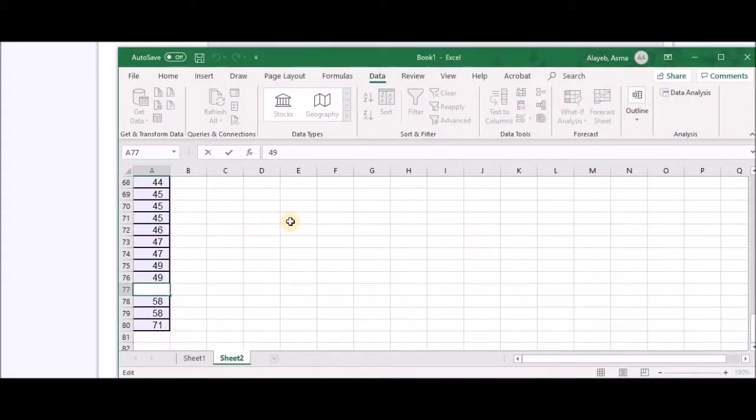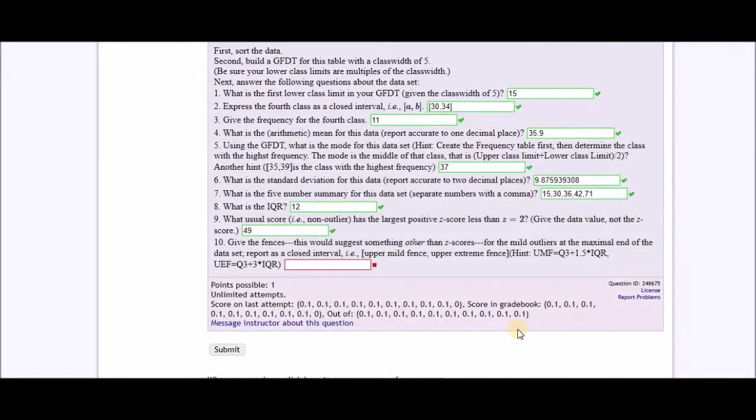So I will go here, and I'm going to say the upper mild fence, and here I'm going to say the upper extreme fence. So the upper mild fence is basically Q3, which is 42, plus 1.5 times 12, which is the IQR. And then the upper extreme fence, we just replace 1.5 by 3. So that is Q3, which is 42, plus 3 times IQR, which is 12. So the answer is 60, 78.